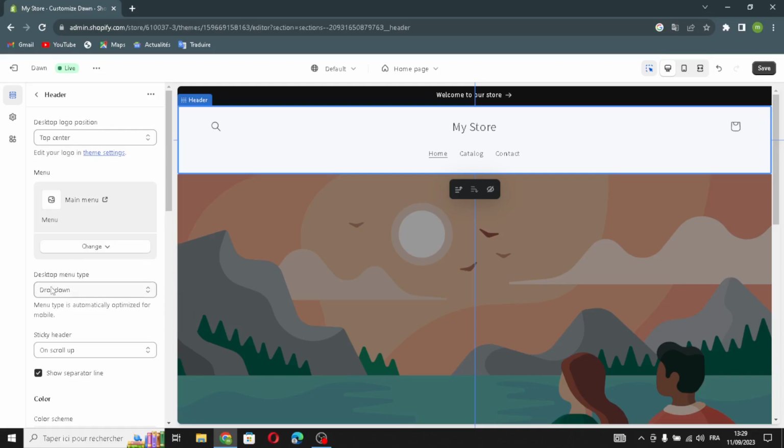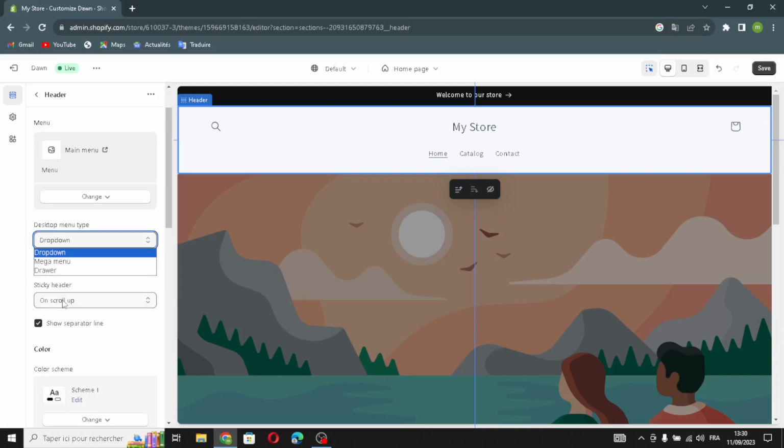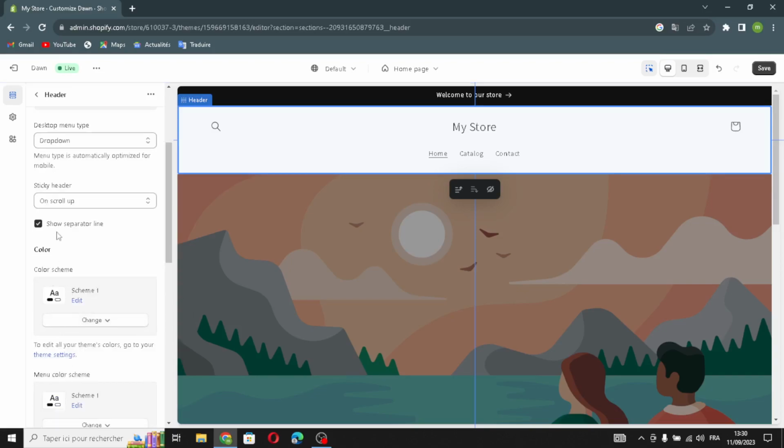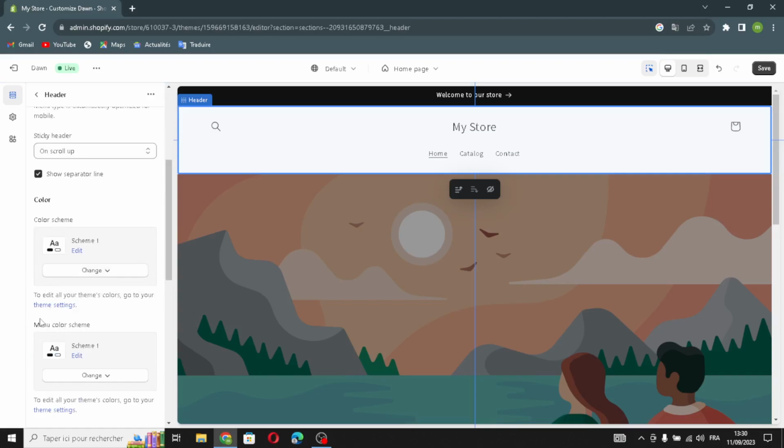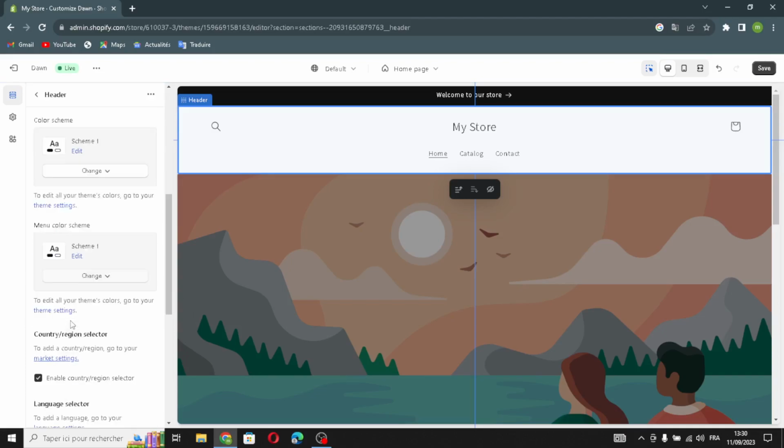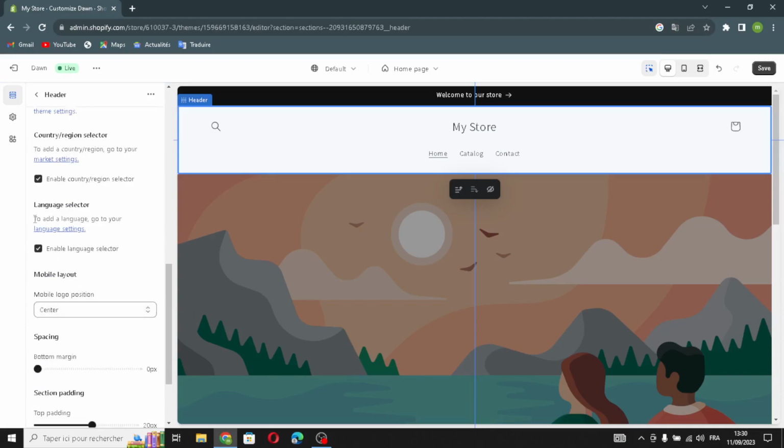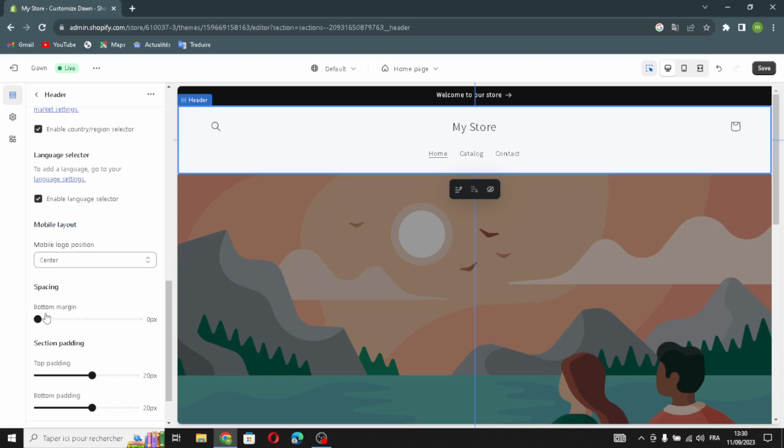You can manage the desktop menu type. Also here you can edit the sticky header. You can show separator line. Here you can change the color scheme. Also you can change the menu color scheme, and also here you can enable country and region selector, and you can also enable language selector. You can change the mobile layout. You can manage the spacing and the section padding, the top and the bottom.